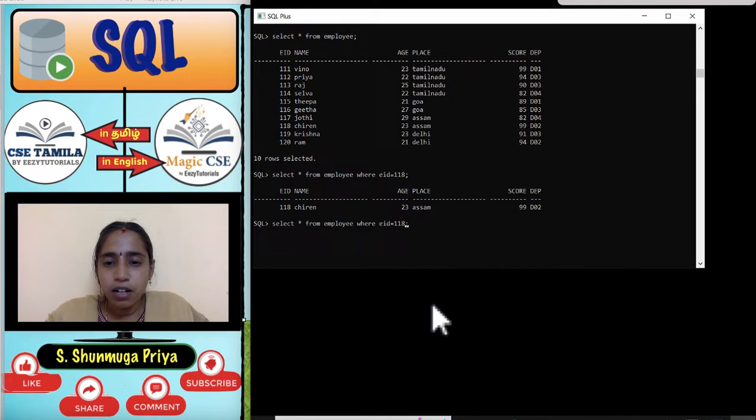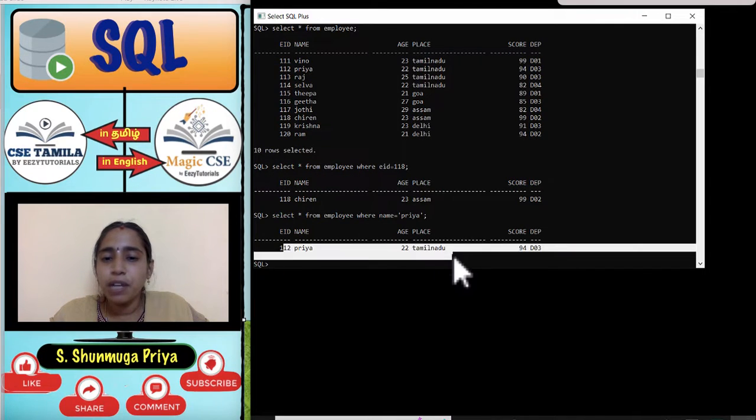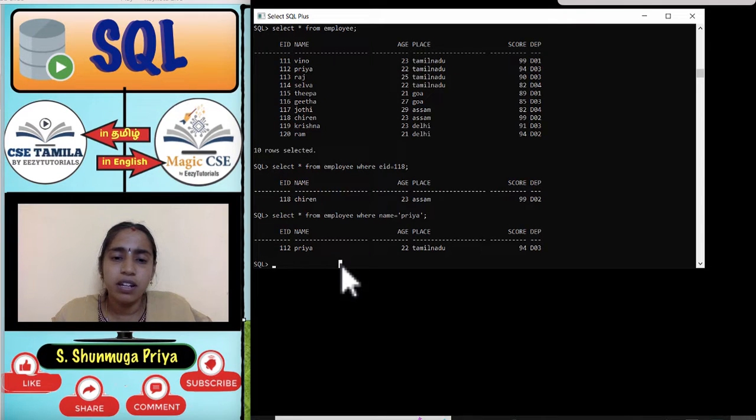Suppose instead of the ID, I want to apply the condition with name. I can write select star from employee where name is equal to Priya. So only the details of Priya are displayed here. So the where condition is helpful for you to apply a filter. You can give a condition, and the tuples which are satisfying this condition alone will be listed.